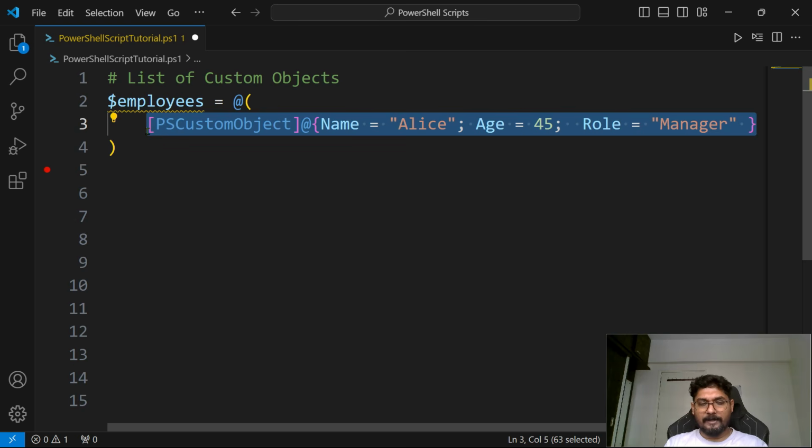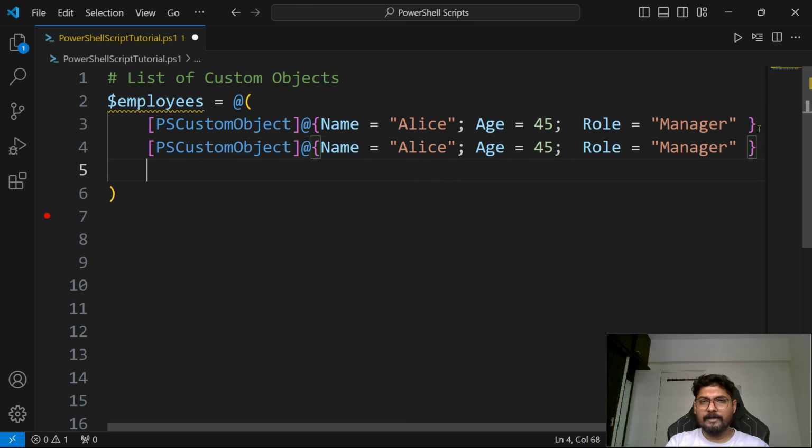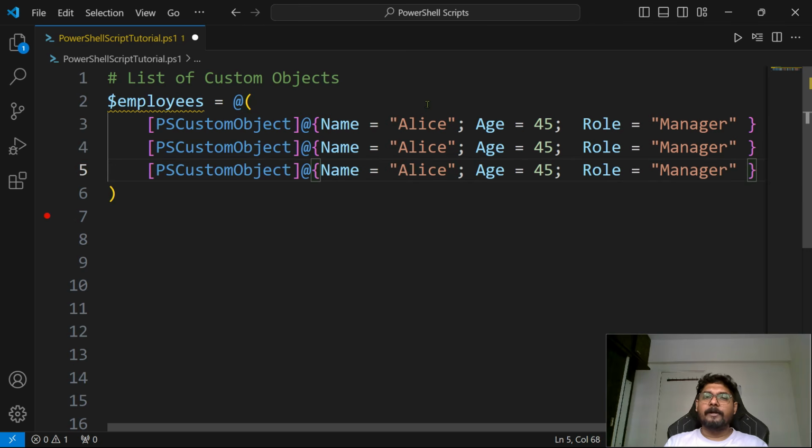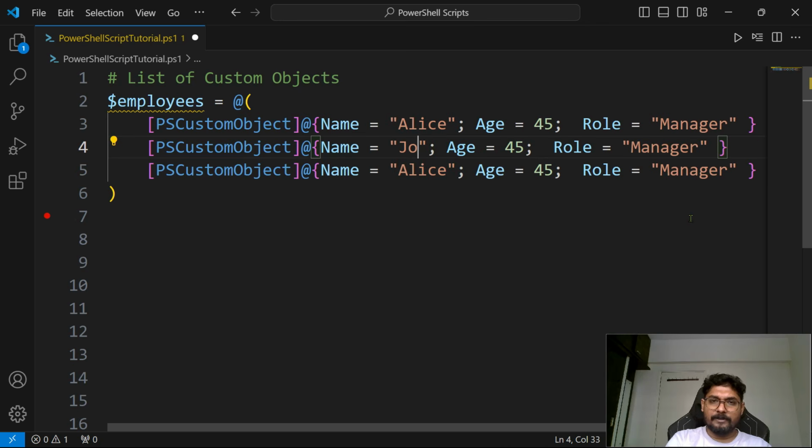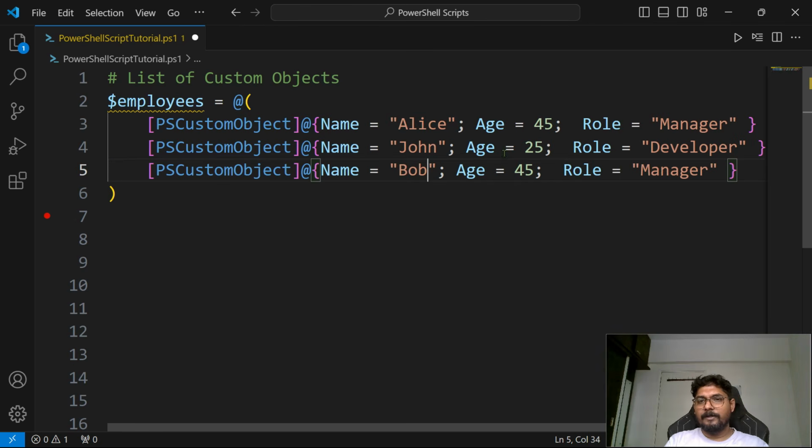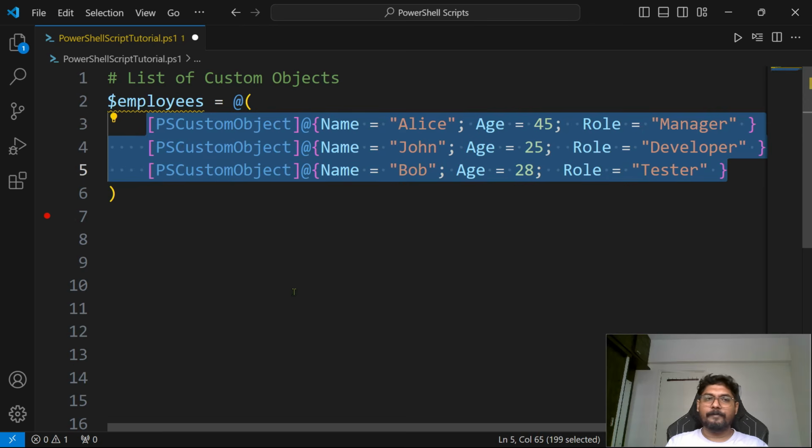So what I will do, I'll copy this entire line, bring the cursor here, hit enter and paste it once again, some 3 times. All I will do, I'll change the names here. For example, here I'll say John, whose age is, let's say 25, who is a developer. And then I'll use another name called Bob, whose age is, let's say 28, and he's a tester. So now what you see is a list of custom objects.